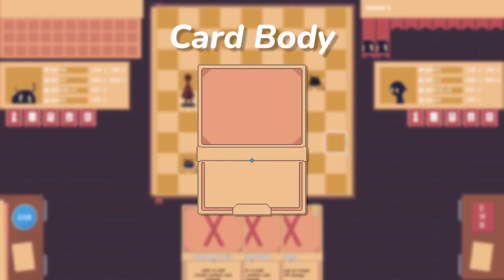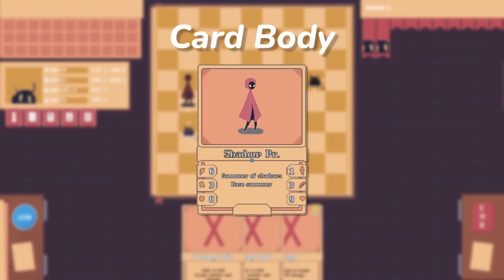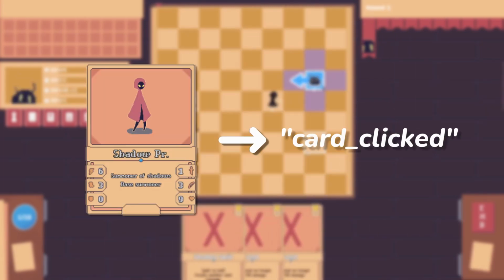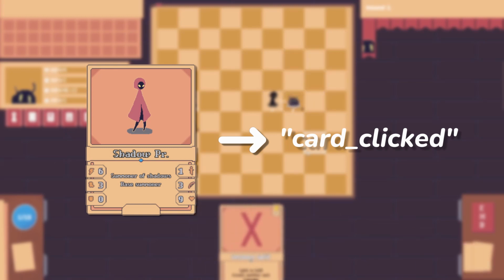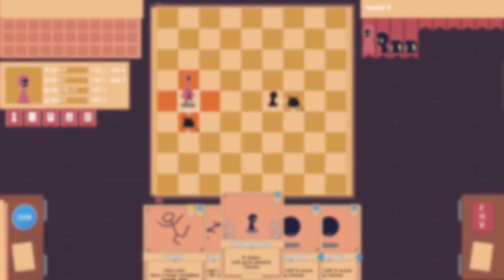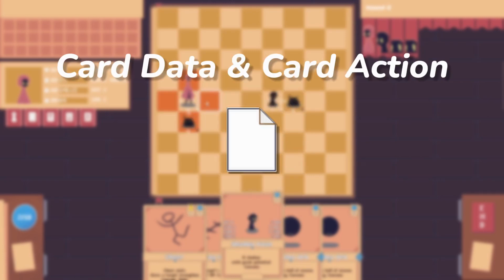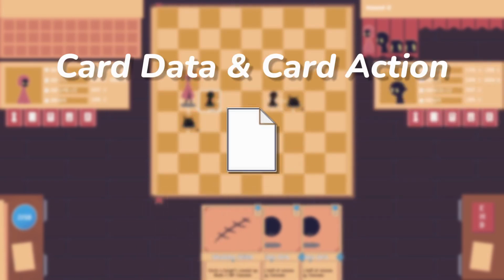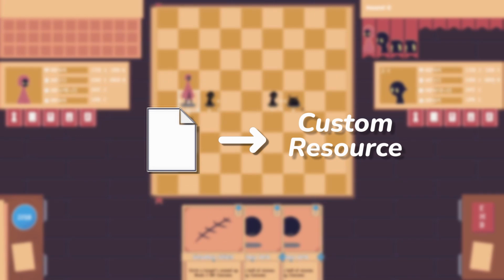The card body is a simple node that displays the information stored in the card data and sends out a signal when selected by the player. It's straightforward and doesn't do much else. Now, let me tell you about the card data and card action components, which are both custom resource objects.